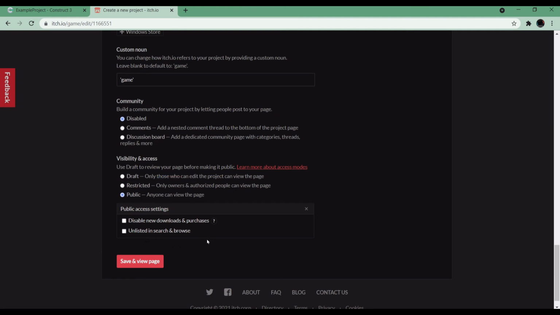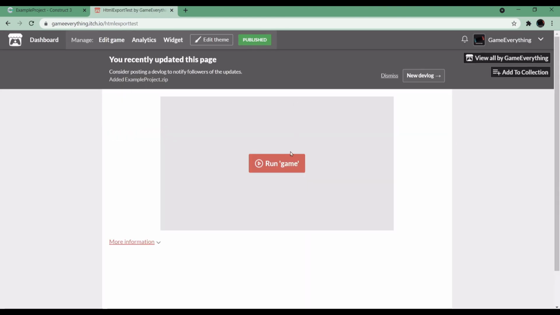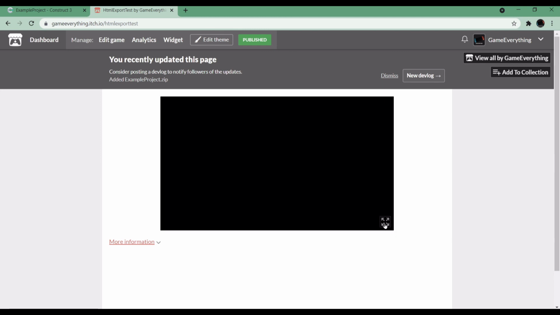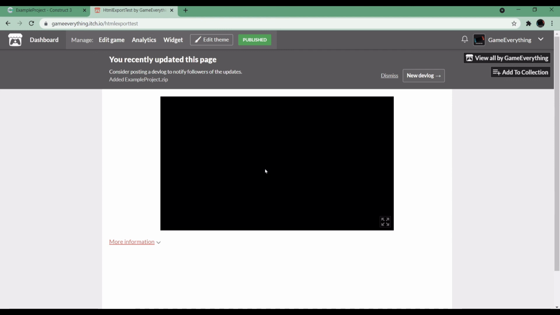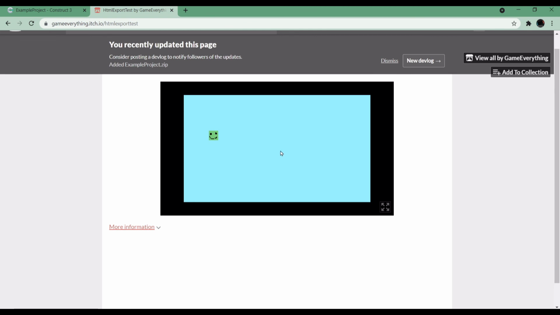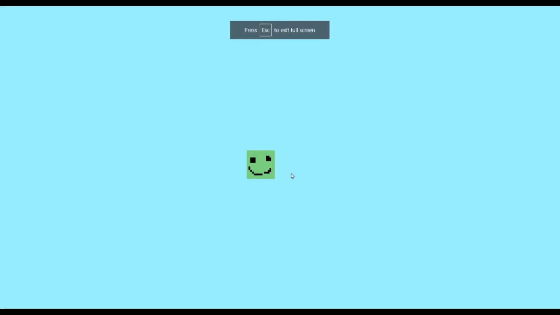Okay, now we're done. We're gonna do save and view page. Loading game for the first time. Okay, bam, it's gonna be like this. I probably shouldn't have added those 2 quotation marks, but it's fine. If I click this, the full screen button is here. Okay, bam. So then the player is right now here. You can move the player with arrow keys, which is pretty cool. And you can full screen the game.